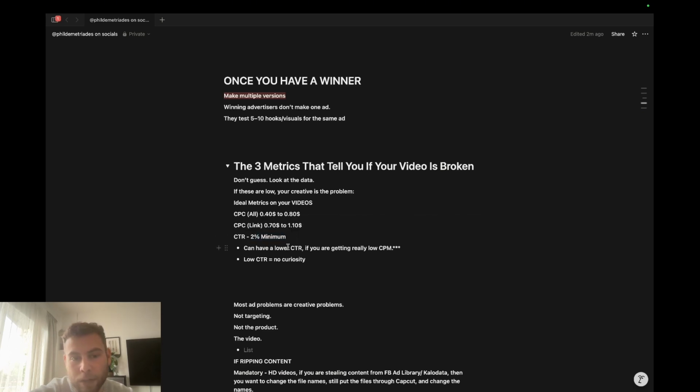We can have a lower click-through rate if we're getting really low CPM. If we're running ads in the US and the United Kingdom, we're going to see CPM anywhere from $12 all the way up to $30. So we have to make sure that we hit a good click-through rate, otherwise we know that we're just simply wasting money on our creative. The video itself won't be as effective as possible in order to get people over to the website. And if we've got a low click-through rate, then there's simply no curiosity. We're not creating enough of a storyline within the actual content itself.